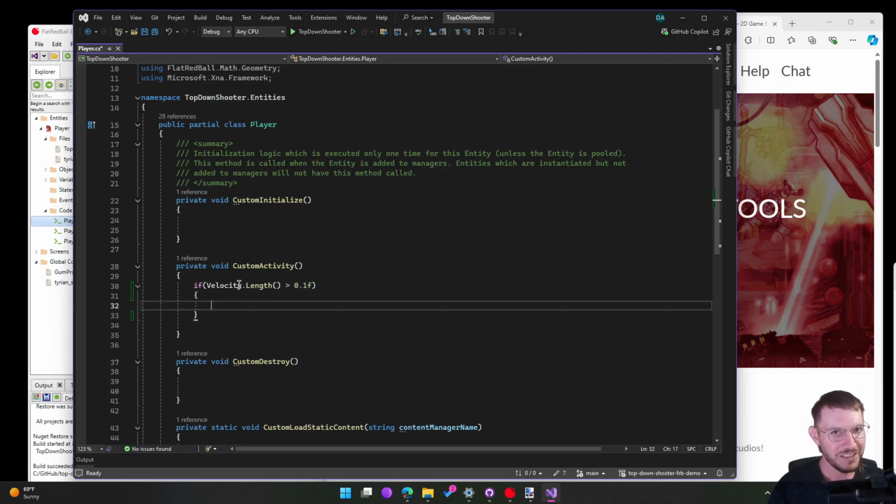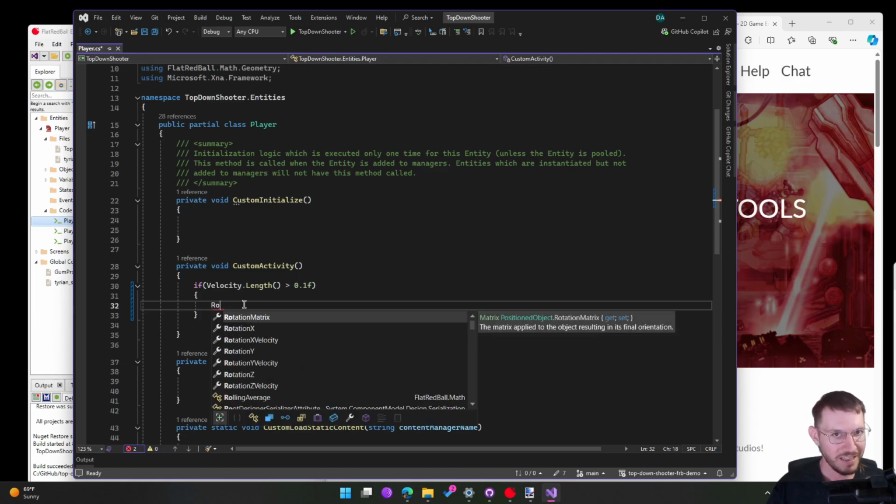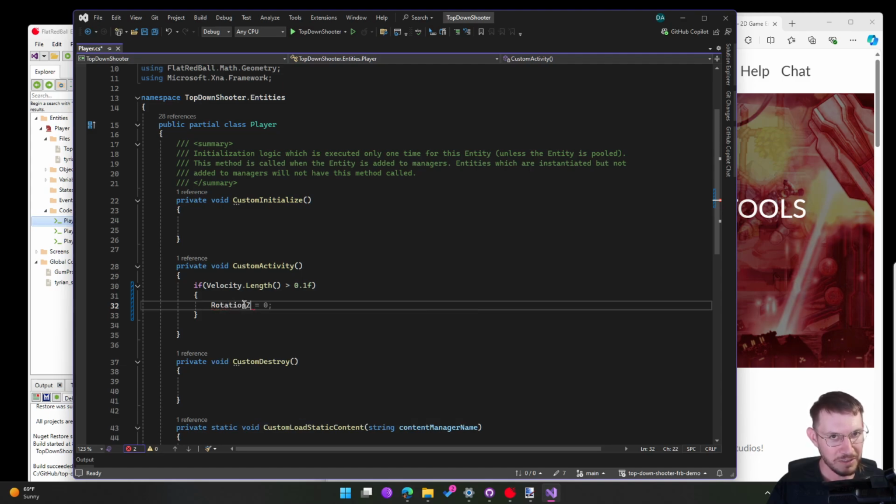All right. So if our velocity is greater than this small amount, we want to rotate the player, and we want to rotate them on the Z axis. So we want to use rotation Z.